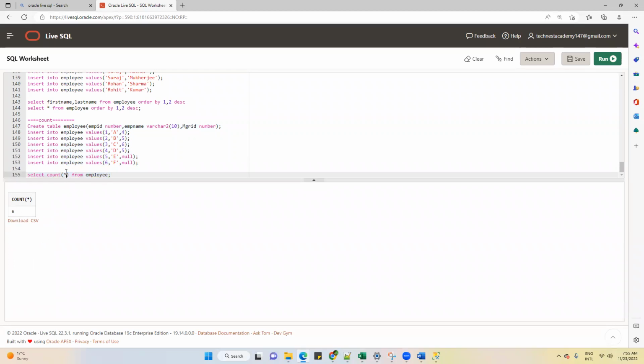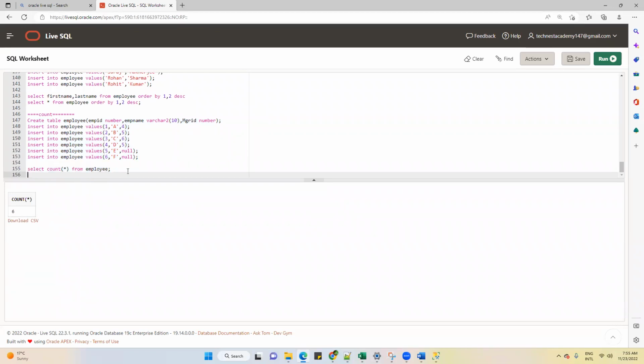You have to write count of star. If you don't want to write a star, you can write it like this as well: count of 1. This is also the same, and it gives you the total number of records in this table. If you don't want to write 1, you can write 0 as well. This will again give you the total number of records. If you don't want to write 0, you can write -1. This will also give you the same output.